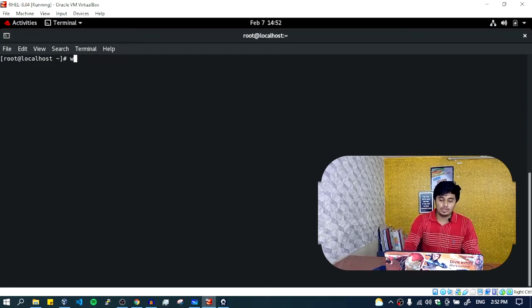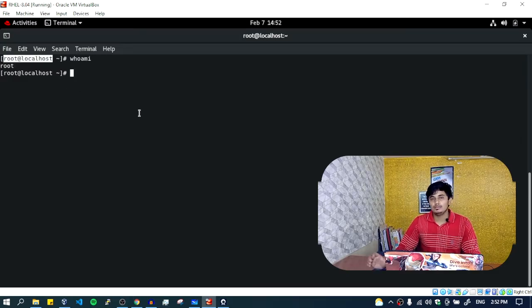So if I want to know the name, there is a command known as whoami. It is telling root, you have logged in as a root user. If I want to log into the same system, that is nothing but the localhost, with some different user, what I can do is, in your Linux system they provide something known as a virtual console.